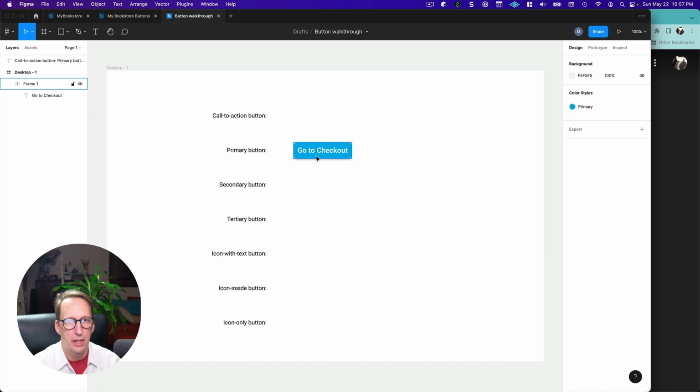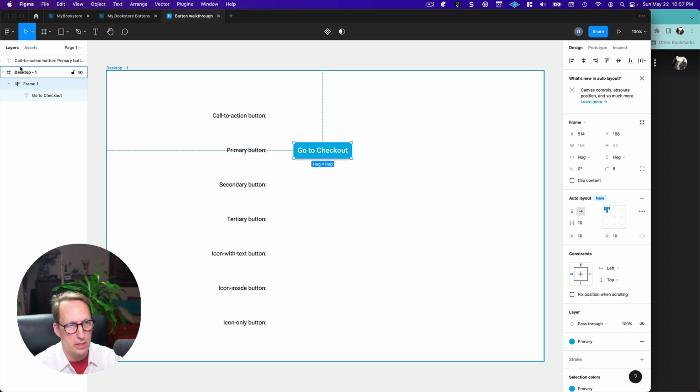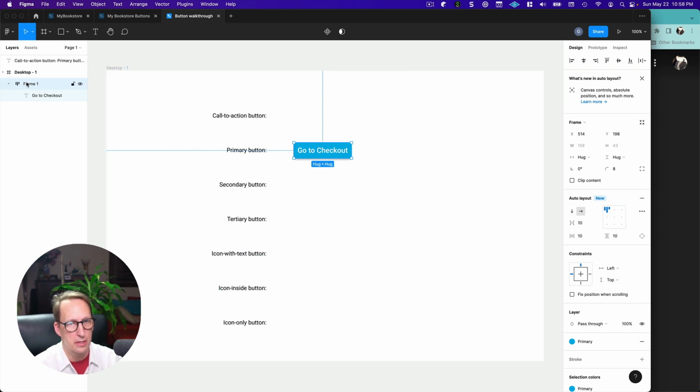All right, and then for my secondary button, you can see the layers over here. So this is my frame, and my whole button's selected there. So I'm going to copy that and then paste it. And what's going to happen is it's going to paste it in the exact same position. So now if I grab this, I have to wait till the cursor turns to an arrow there. I can pull this down.